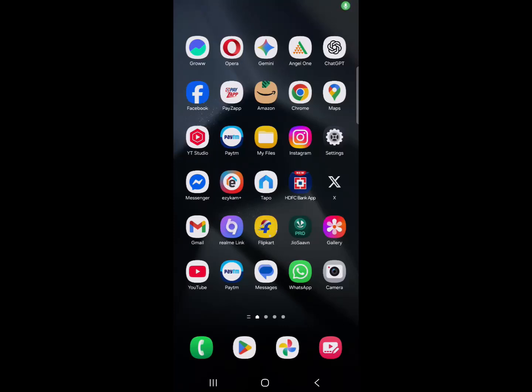Hey everyone, learn how to check your activity history and time spent on Instagram.